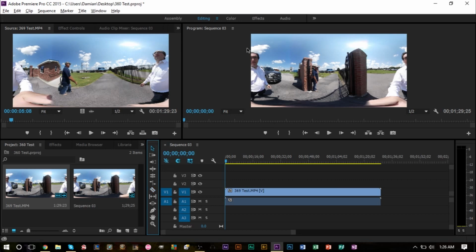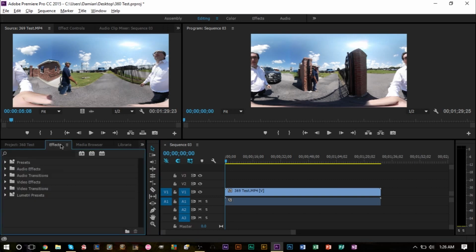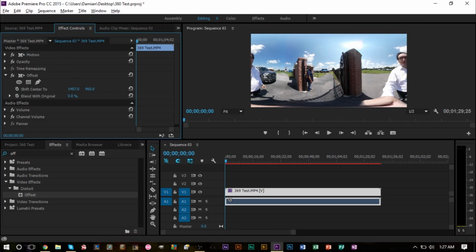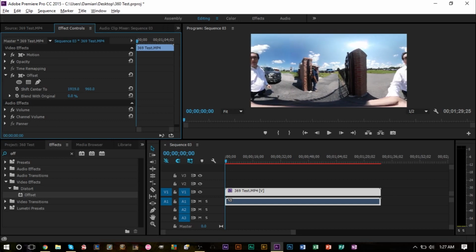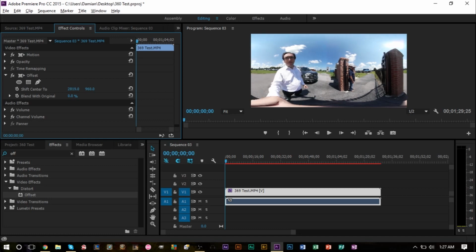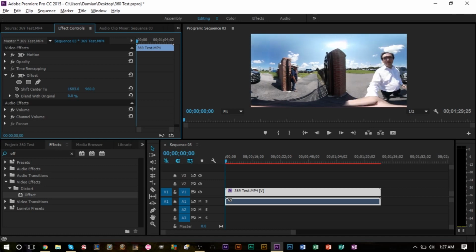One interesting, neat little trick you can do, however, if you go to the effects panel here and type in offset, you can use this offset effect, drag it over your video here, go to the effect controls, and if you move the vertical percentage, this will actually center your video. This means that when the video starts playing in the YouTube player, this is where the camera shot will be looking at. So if I want to have my camera shot here, I'd put it here. If I want to have it start here, I put it here.